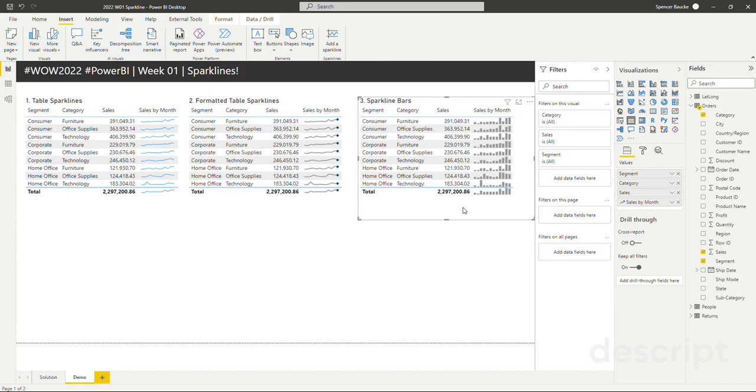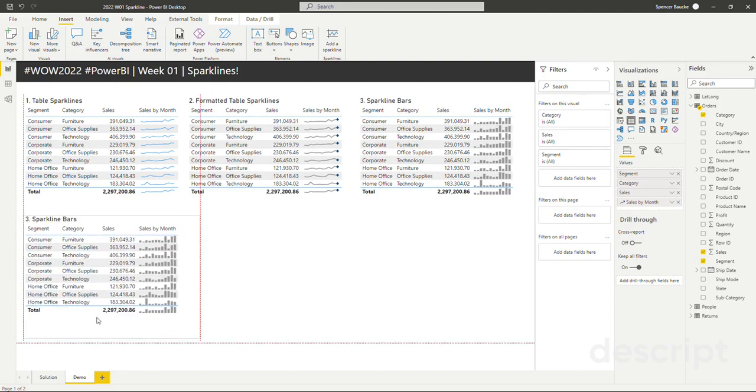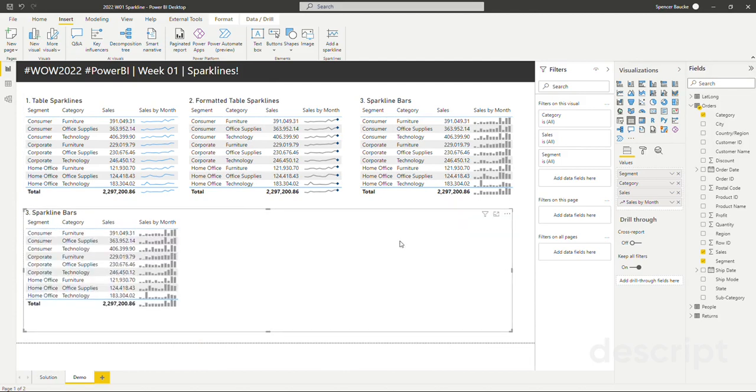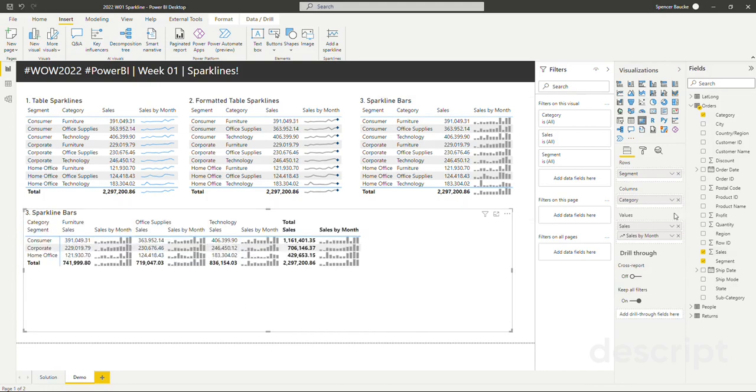So lastly, what we're going to do is add a little twist and use these sparklines in a matrix. So we're going to come here and turn this table into a matrix. I'm going to segment, yep, that's good in terms of my rows and my columns. And then our sales look pretty good. And that is our bar chart, and that is fine.